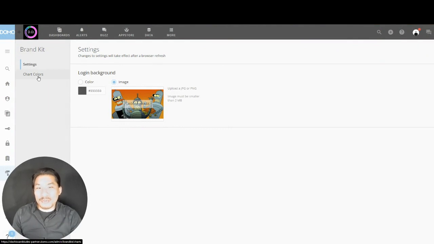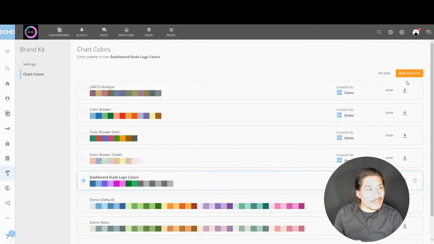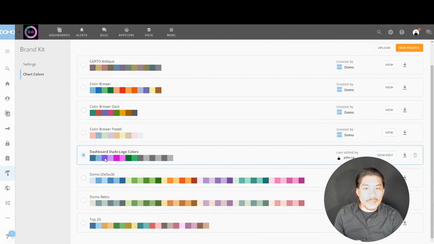There's chart colors right here. If I go to chart colors, what I have done is I just went to new palette and I entered in my logo colors that are specific to my brand. You could do this with yours. You can put fonts in, you can change your font, you can change email settings, whatnot.